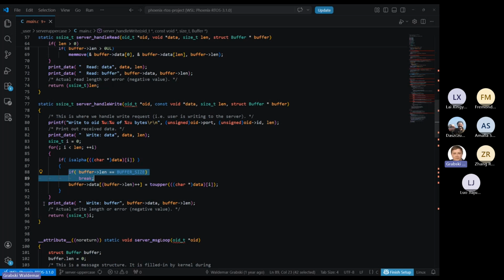After that, we print the diagnostic message. It's a context of the buffer. And we return the number of characters written to a file. And it's all what I need to do. So now I show you how it works.